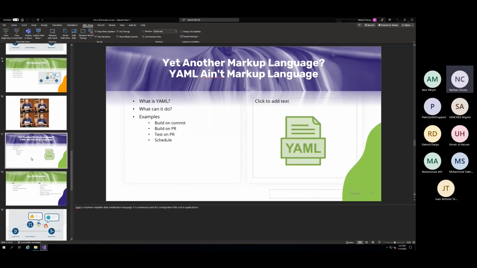YAML is just another markup language. There's nothing really special about it, other than it allows you to place your build pipelines in your source control. So wherever your source code goes, you've got an automatic pipeline for it.